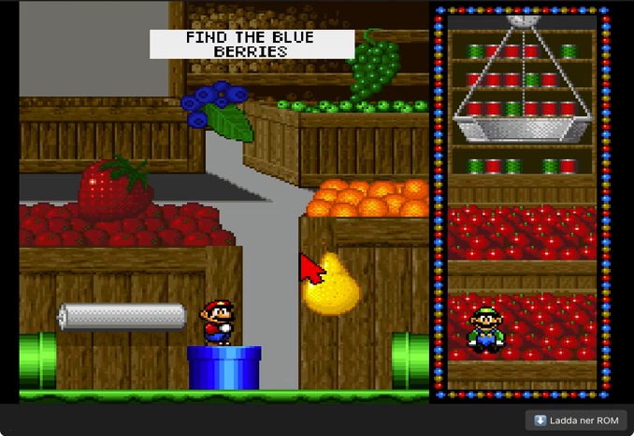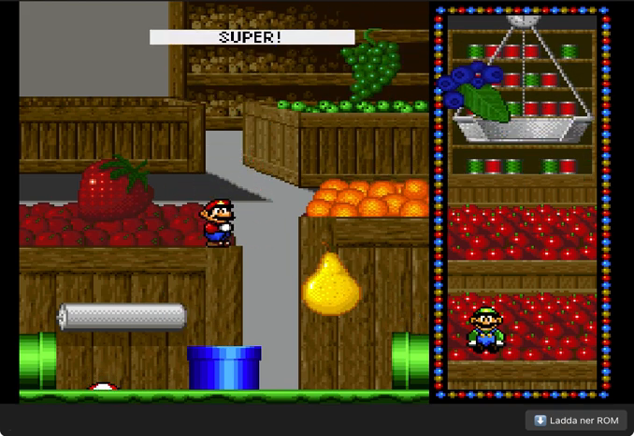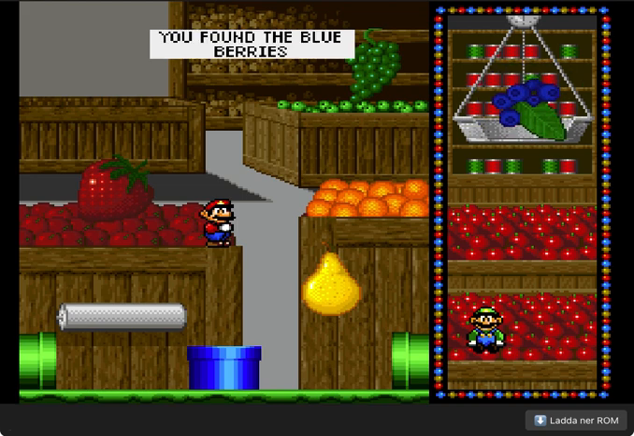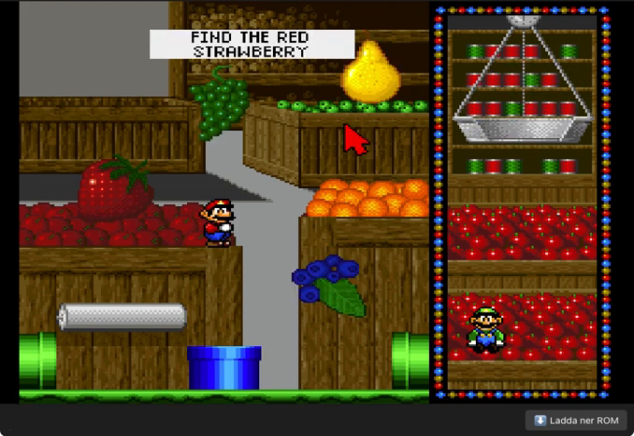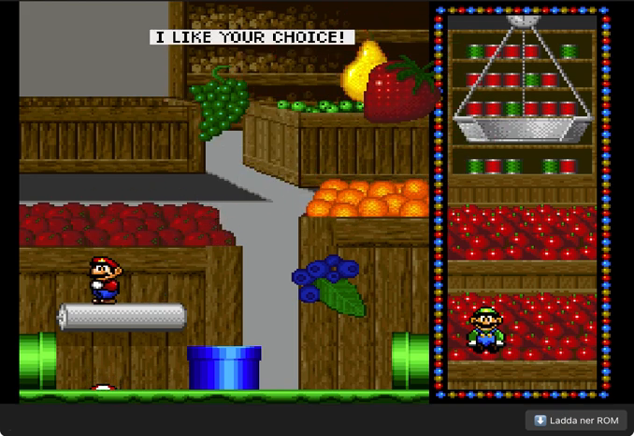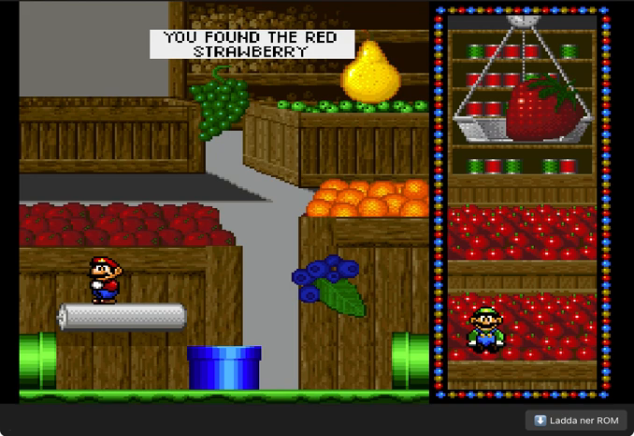Find the blue berries. Super. You found the blue berries. Find the red strawberries. I like your choice. You found the red strawberry.